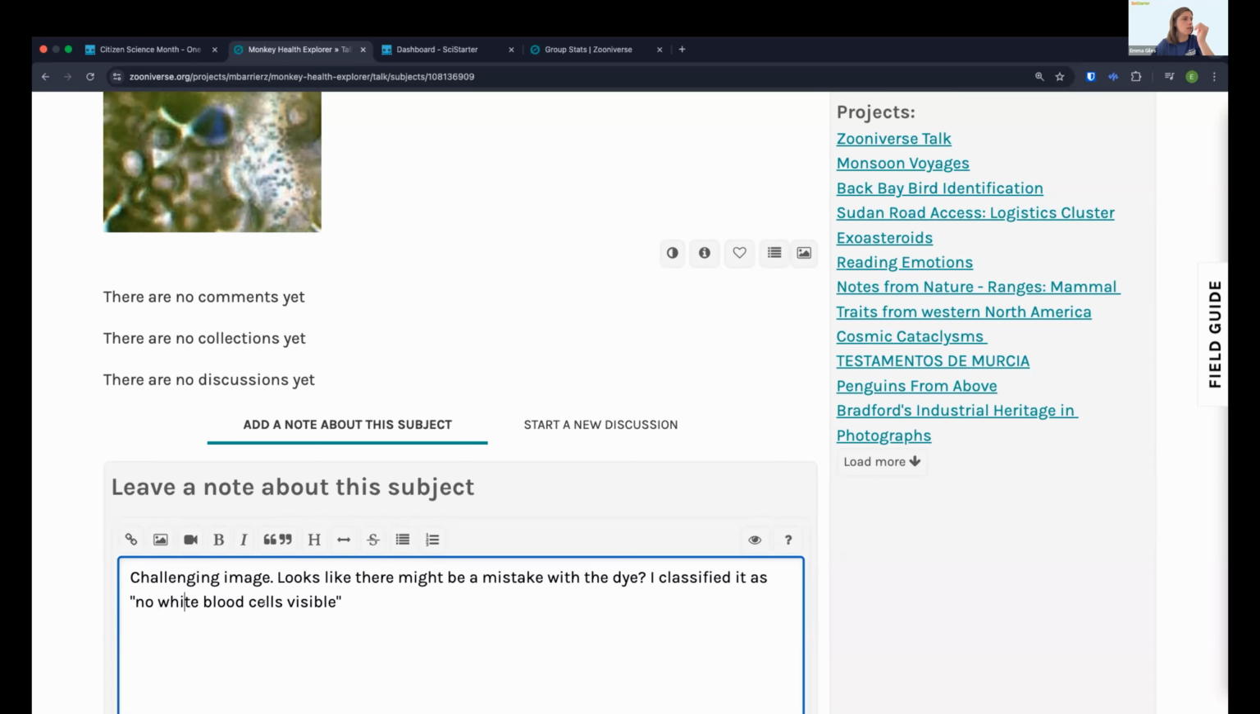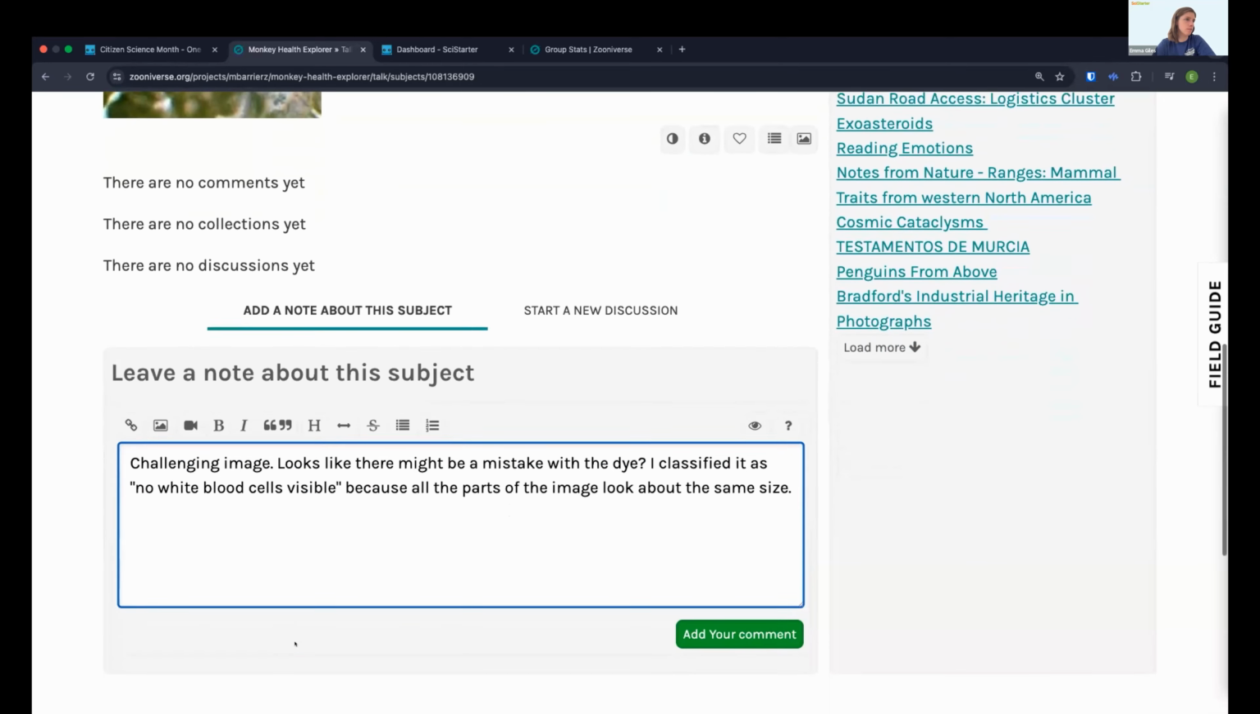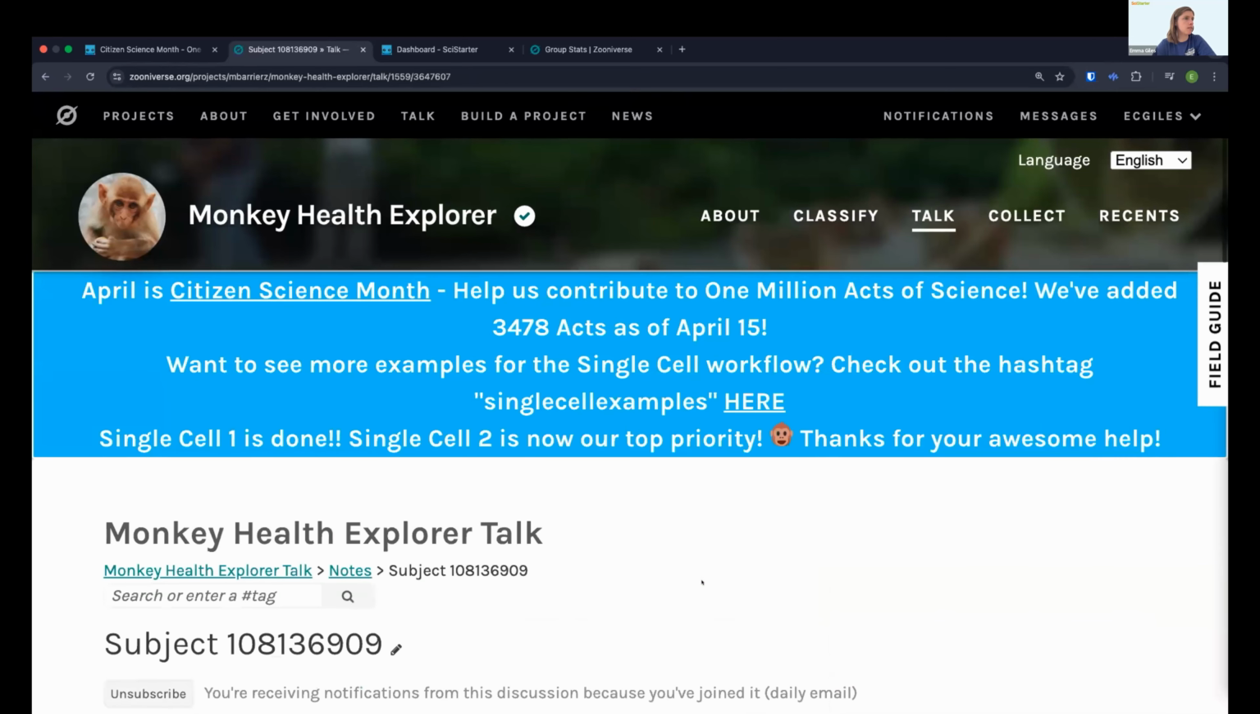visible. All the sphere or all the parts of the image look about the same size. And then I add my comment.